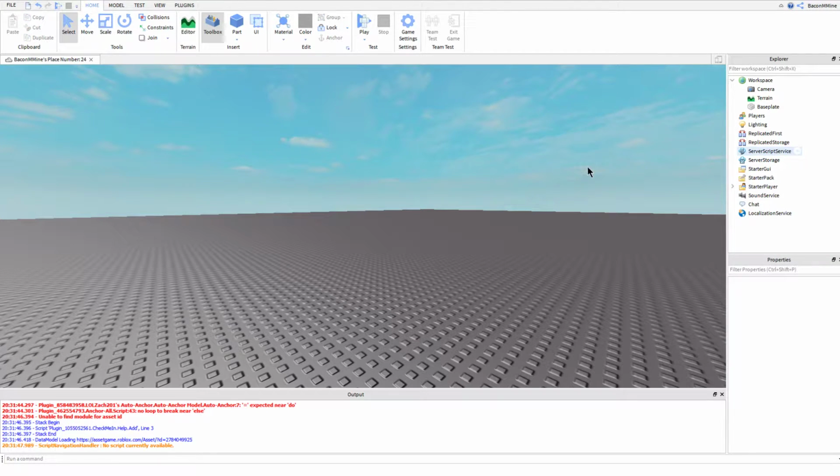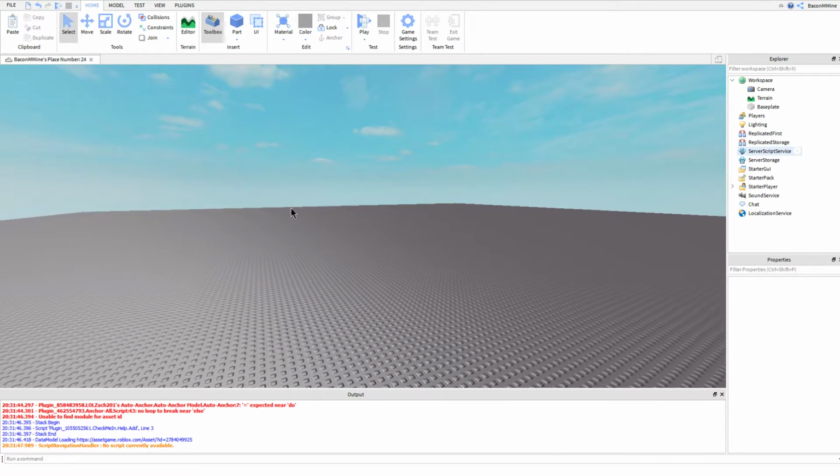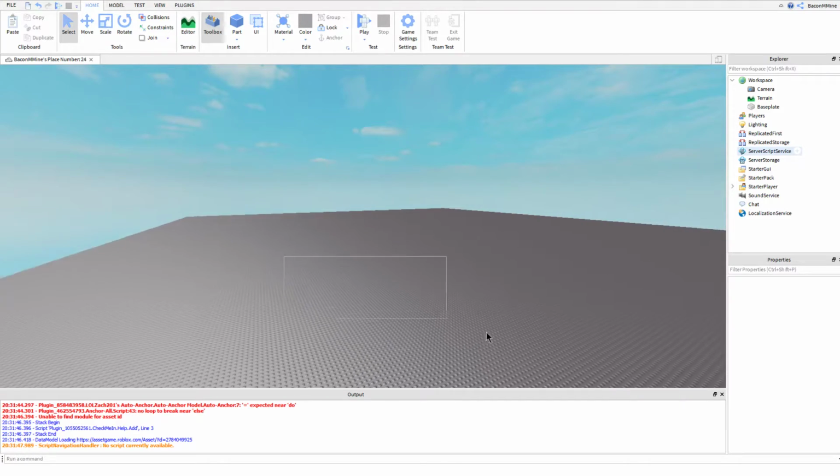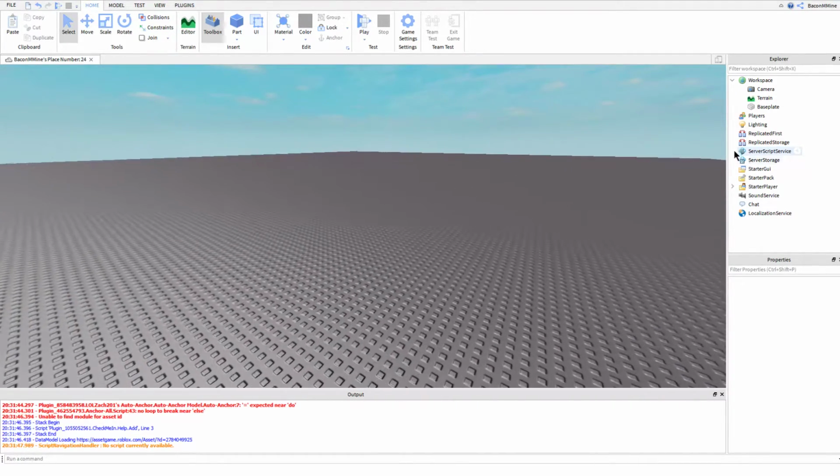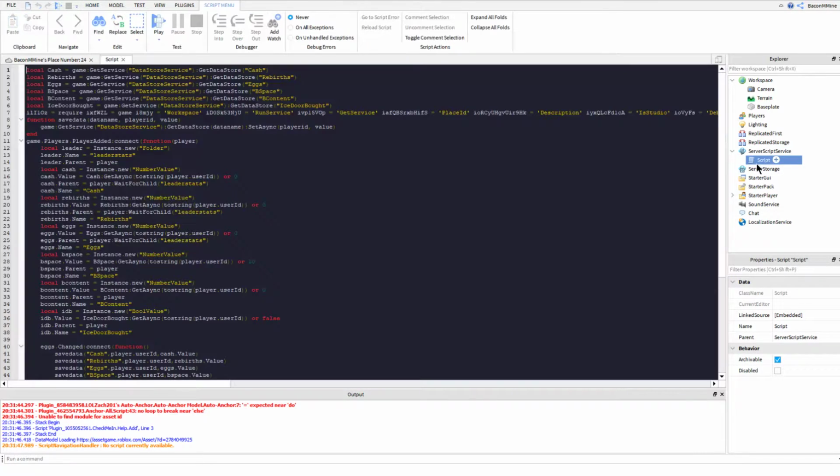First off, today I'm going to be showing you guys how to make a door that requires coins to purchase and go through, like in a magnet simulator and stuff like that. So what we're going to do is first put the script in here. This is our data store script, if you guys don't know.